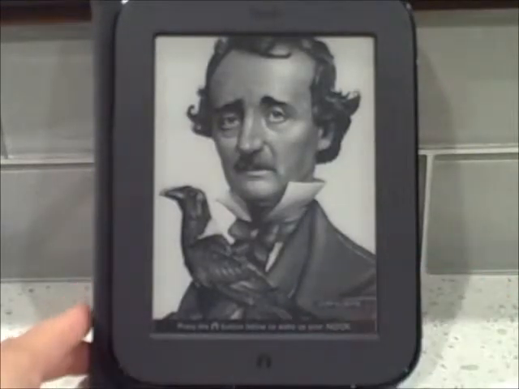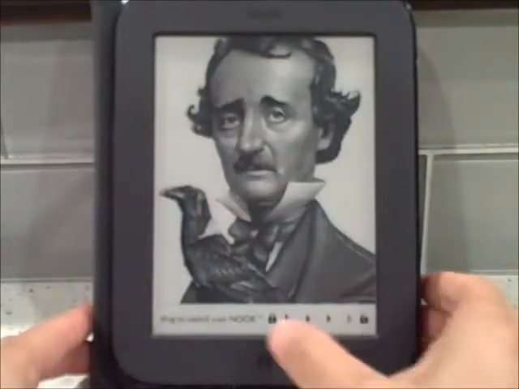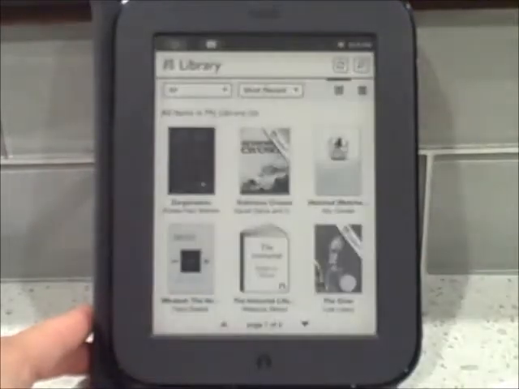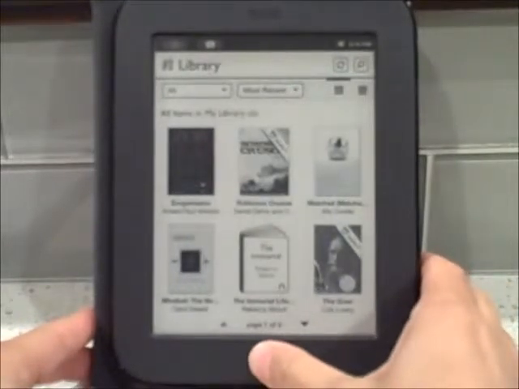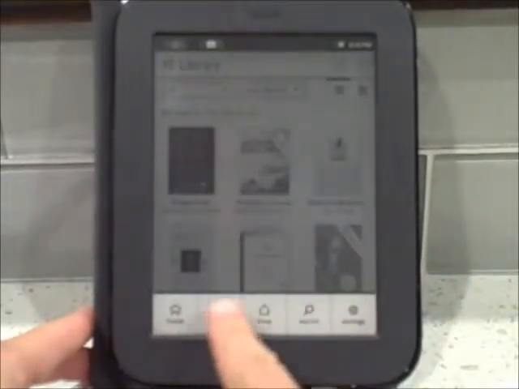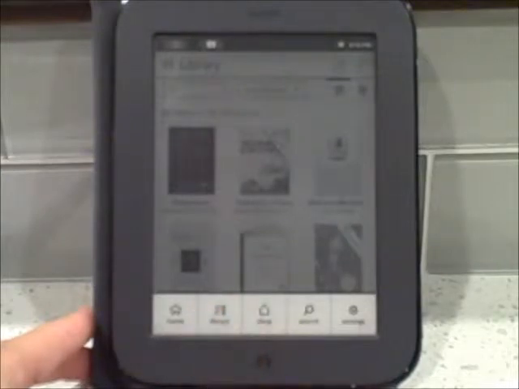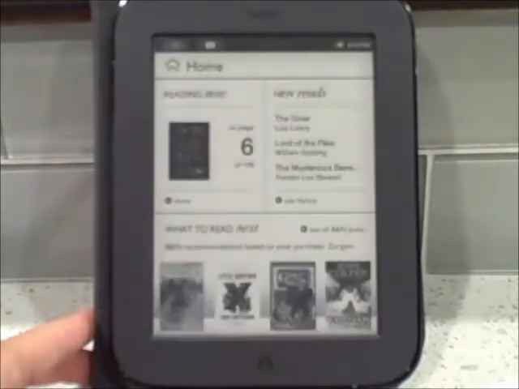I can click on it. Then it's going to ask me to unlock it by sliding my finger across. Now I'm in my library. In order to navigate throughout the Nook, I'm going to use that little N or navigation tool, and a menu will appear. The two main screens that you're going to use are the Home and the Library button.